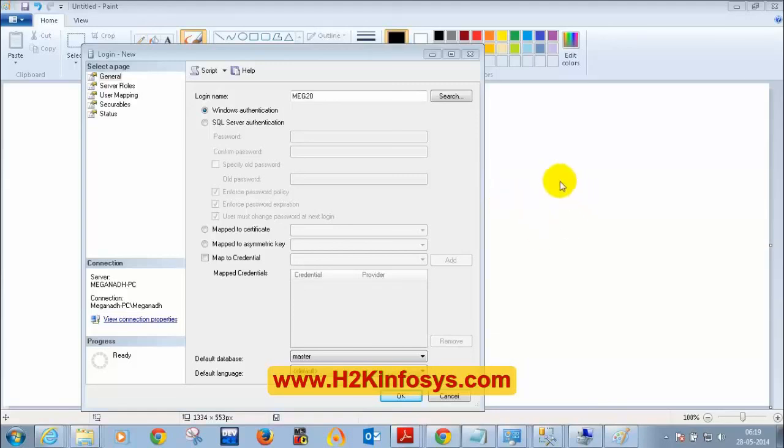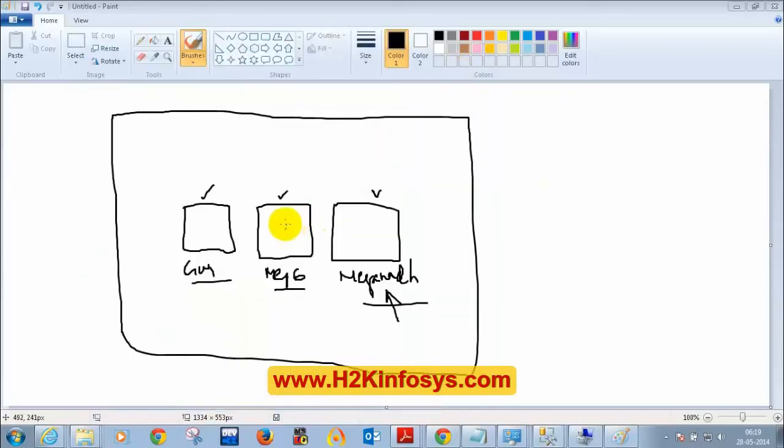Okay, so let me make it still clearer about Windows authentication. The first point is that you can give Windows authentication for those users who are configured in your Windows machine. If you are an individual, you can give Windows authentication for individuals.